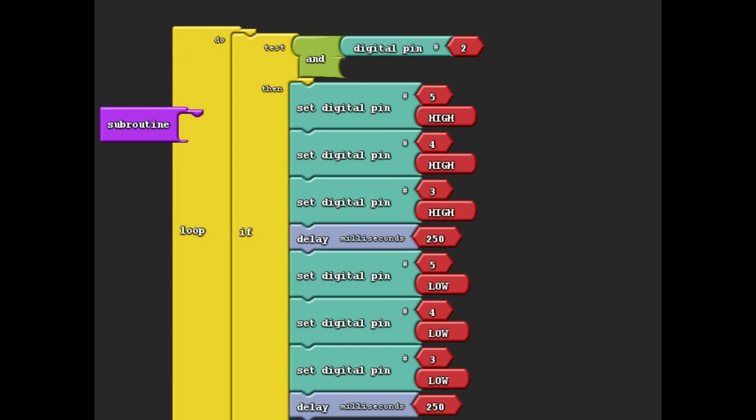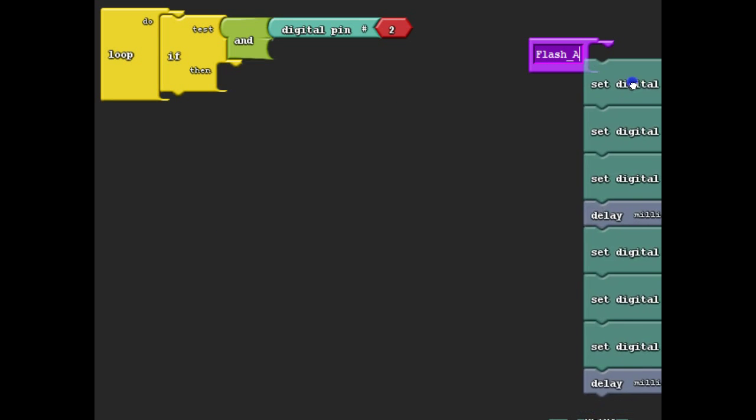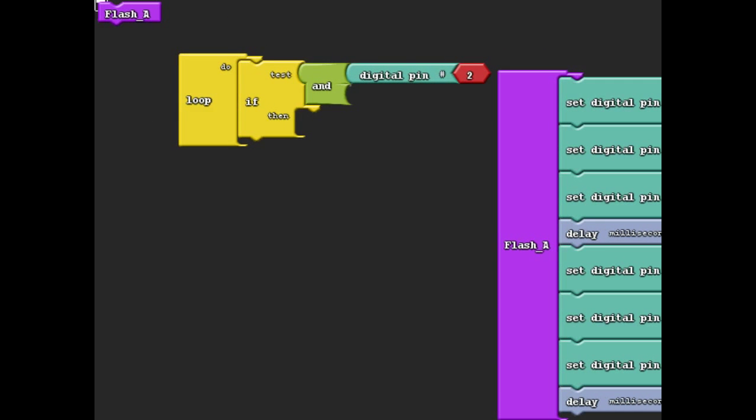What this does is create an instance. It's kind of like a command. You can make your own command. So I can name this subroutine, but don't put any spaces in the name. It won't work if you put spaces in the name. So you could do something like flash underscore A. This would represent flash pattern A. You can then take all of this and put it in your flash pattern A. Next, you can right click and create a reference. And up in the top corner, that should create a little purple block that says flash A.